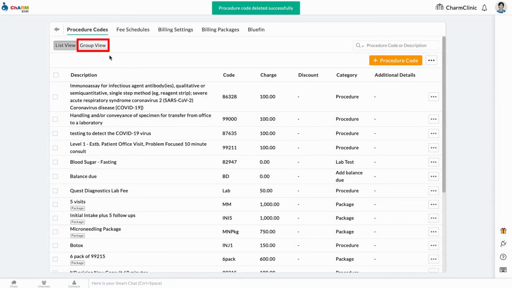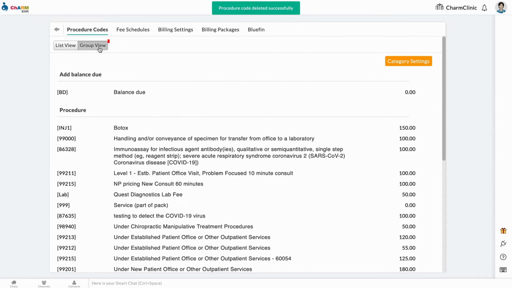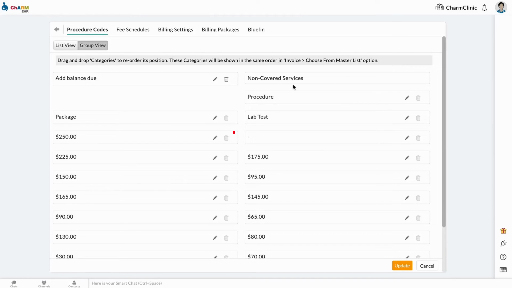The group view lists all procedure codes by category. To edit or delete categories, click Category Settings, then click on the Edit and Delete icons next to each category. Categories that have procedure codes associated with them cannot be deleted unless you edit all procedure codes assigned to the category and reassign them to a different category.